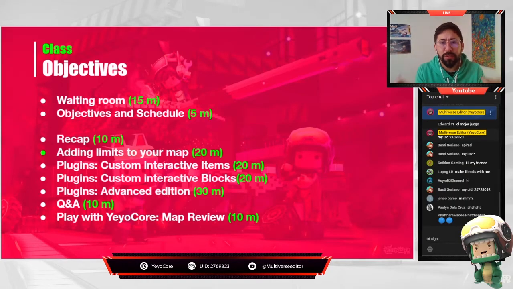What are going to be the limits for your map? It's going to create an area in which the players are. When the players try to leave this area, they are going to be killed and sent to the spawn point. With this, you're going to be sure that the players are not going to exit from the playable area.